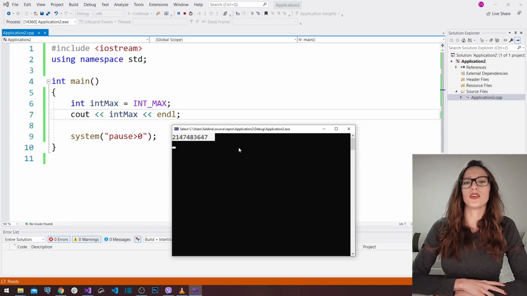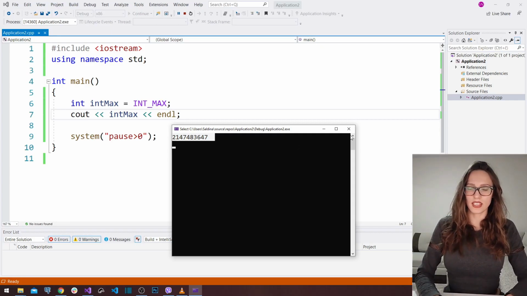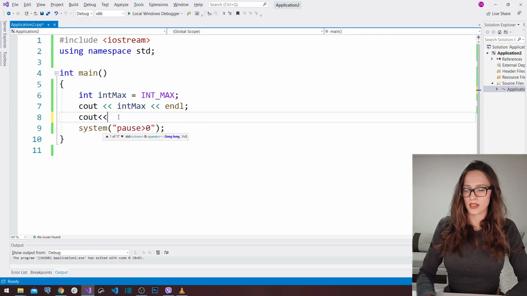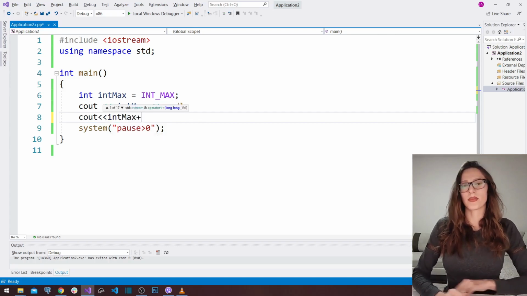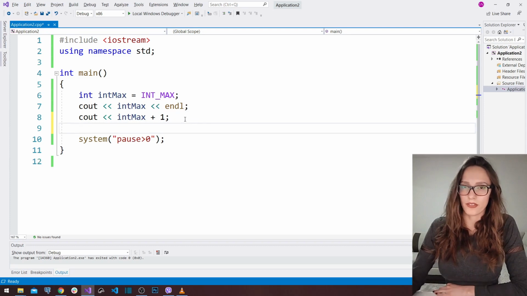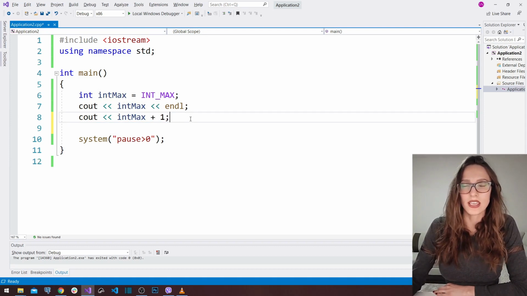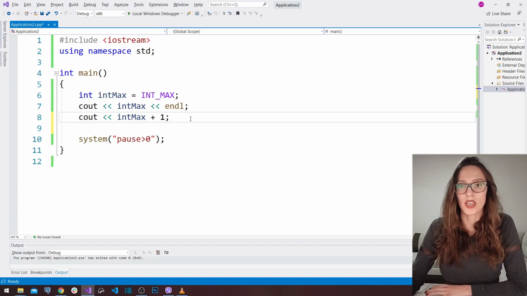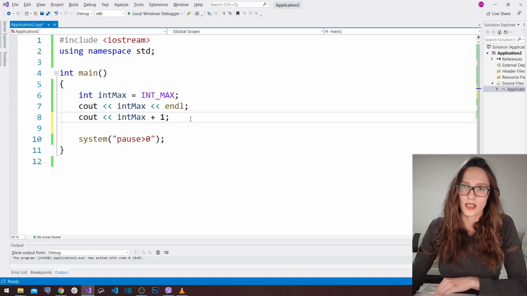Now my question for you is, what is going to happen in this situation? So cout int max plus 1. What is going to be the result of our program now if I run it? So some of you may know this already, some of you may not, but I am very interested in reading your answers. So make sure to write your answers before watching my explanation on this. Write those in the comments down below.